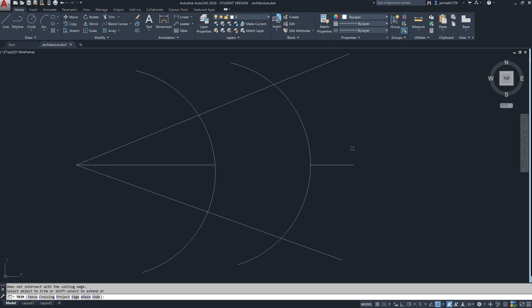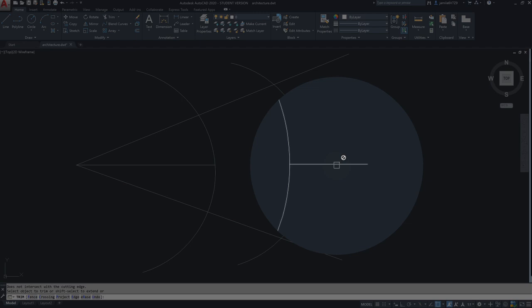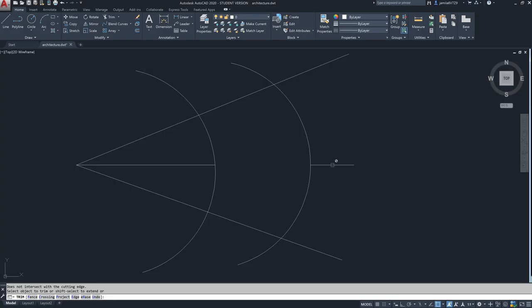If I take my cursor here and hover over, now you can see it's not doing anything. It's just giving you this mark saying, hey, it's not going to do anything even if you click here, because this line does not have any intersection point. If I go here, it's the same thing because there's no intersection point. But if I take a look at this arc here, it does have an intersection point. So we got an intersection point here, and we got an intersection point here. If I move my cursor to this arc, it is going to remove that bit.